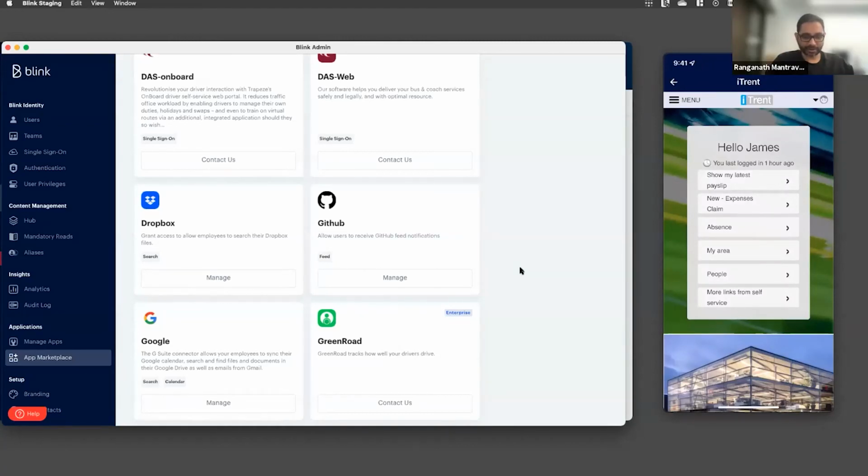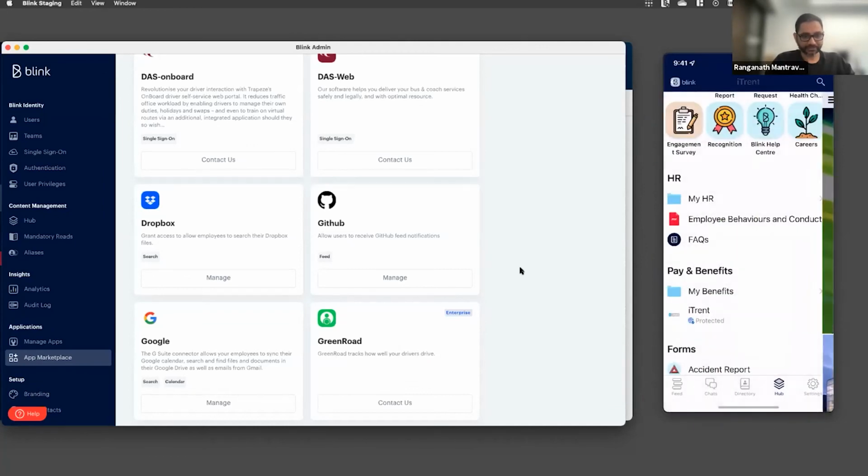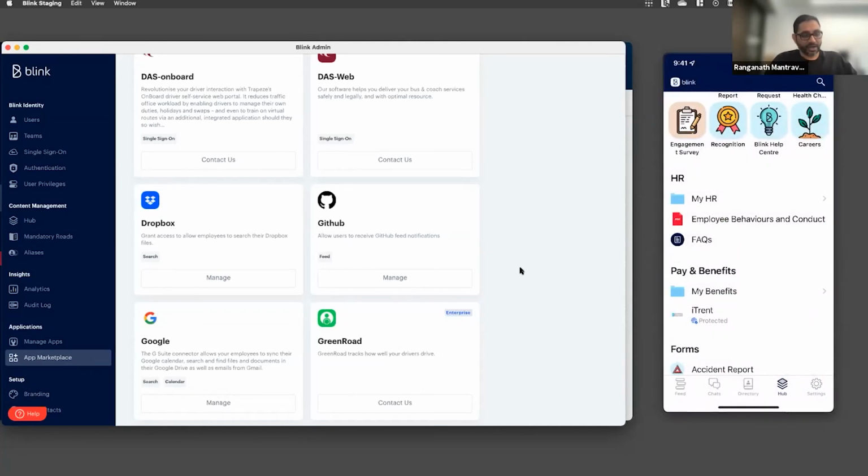I don't need to remember any passwords. I can now go ahead and check my payslips or submit a new expense claim, but I'm not going to do that. So what we have seen is with single sign-on apps, a lot of our customers have seen 5 times increase in the adoption. And also in this specific case, significant reduction in the cost of printing out payslips.